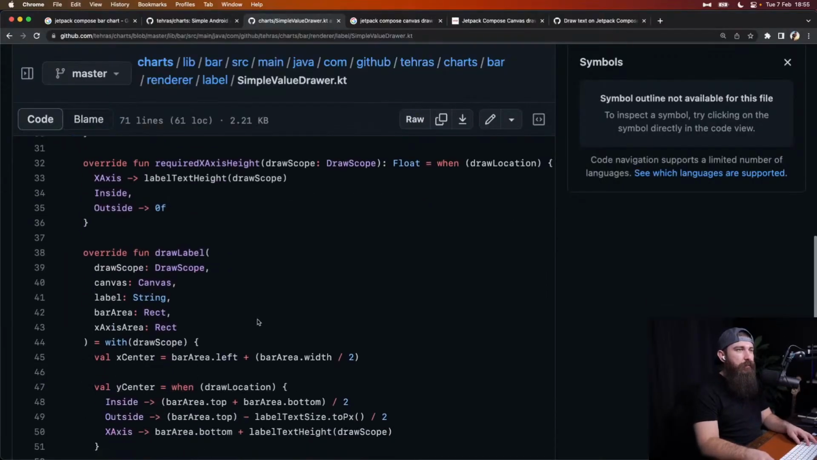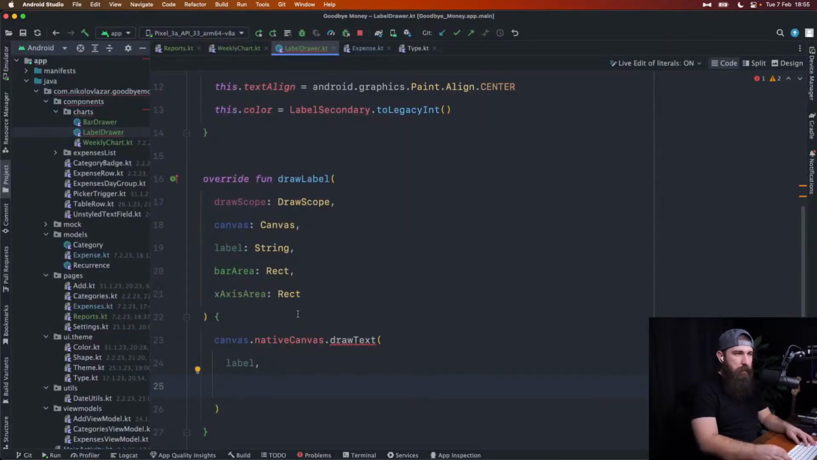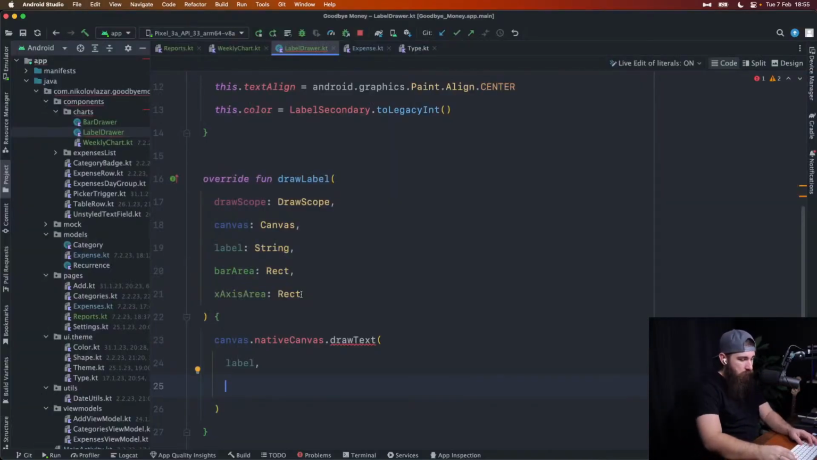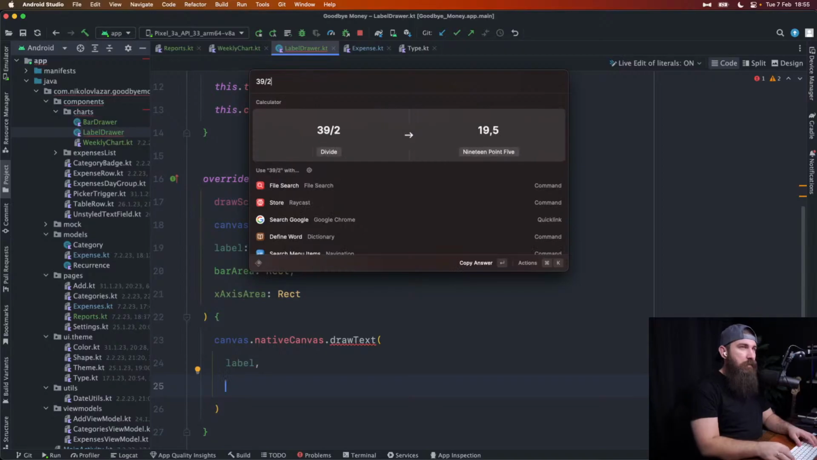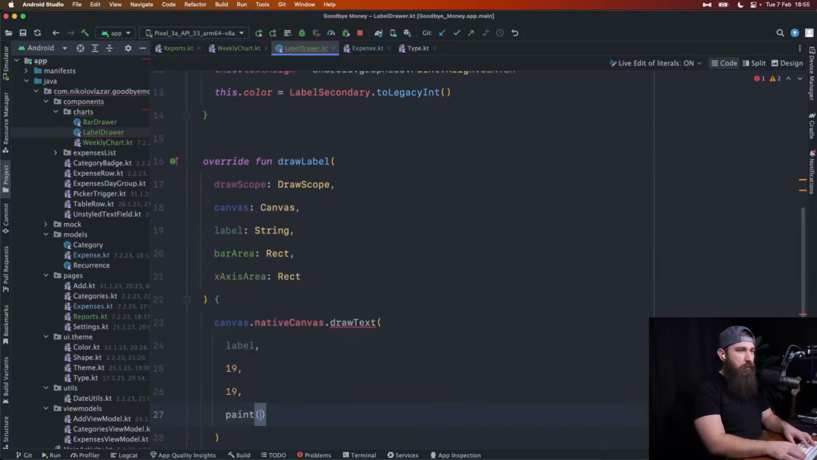We need the X and Y centers. So let's see. The width of this is like 39. So 39 divided by 2 is like 19. All right, let's do 19 and 19. Then we should do paint, draw, scope.